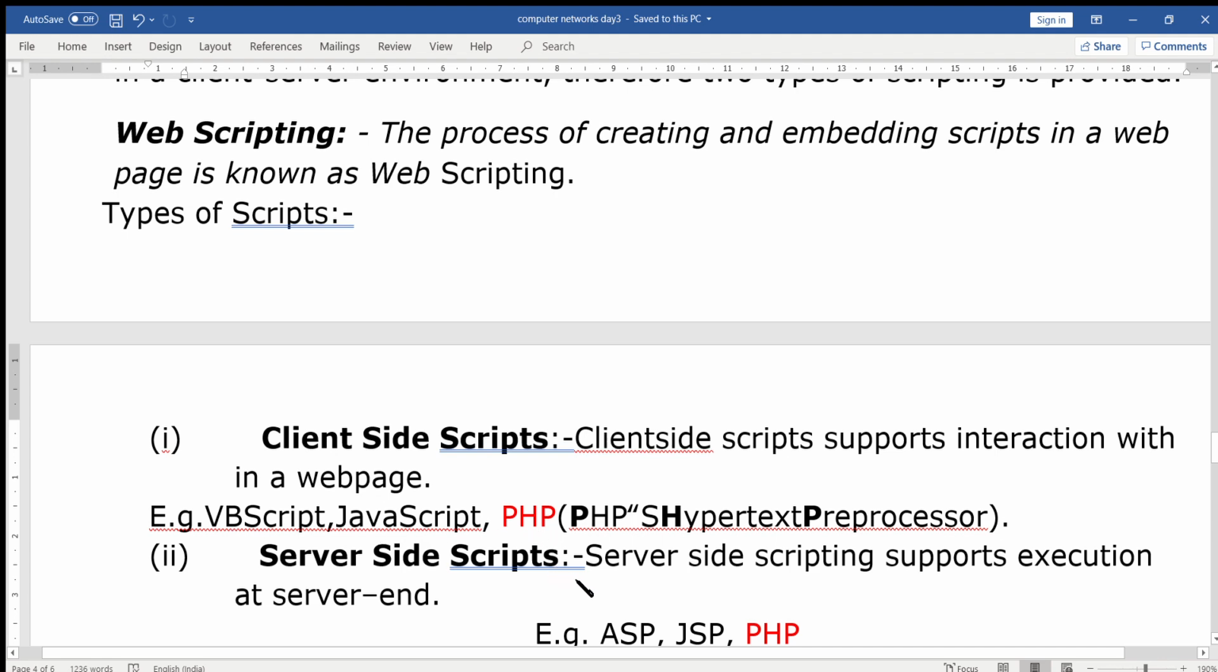Now suppose that after filling the form we have one submit button. What the submit button does is, when you click on it, your data gets uploaded on the server. So the coding required to upload the data of the form on the server is a server side script, because it is related to what? Server. That is why it is called a server side script. It could be done with the help of ASP, JSP and PHP.